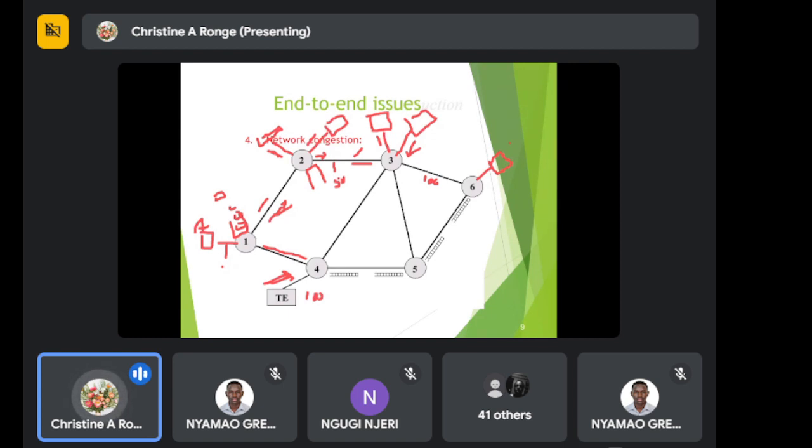So node 5, assuming the data is to be sent to node 6, will pull the data from the input queue, process it, and determine that it is to be sent to node 6. Then it will put it on the output queue for node 5 on that particular link 5 to 6. So if you see these two queues, this is the output queue and this is the input queue for these links here.